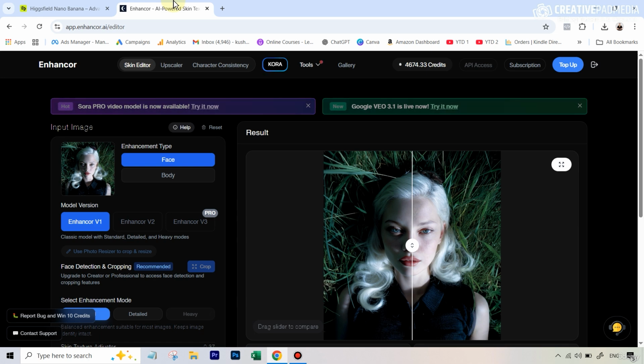So remember, I've just shown you Higgsfield, which is an all-in-one AI app. One of the competitors to Higgsfield is this app called Enhancor. This is the only other app I use, but you must be thinking, Kush, why are you using two different all-in-one AI apps? Don't they do the same thing? That's a very fair question.